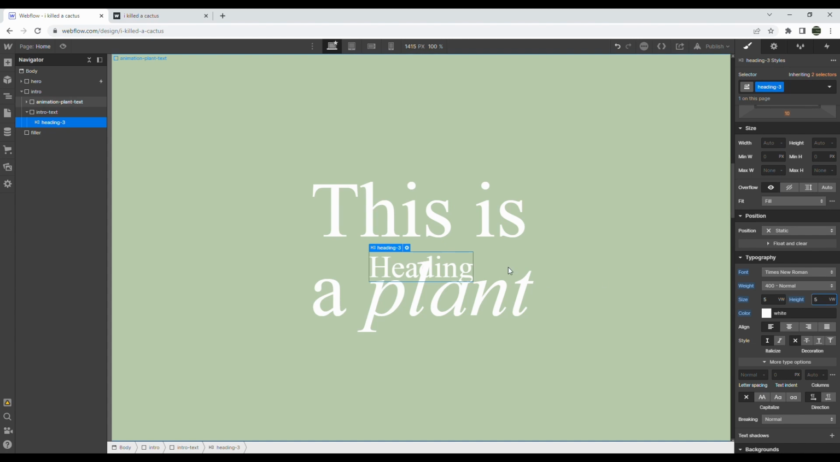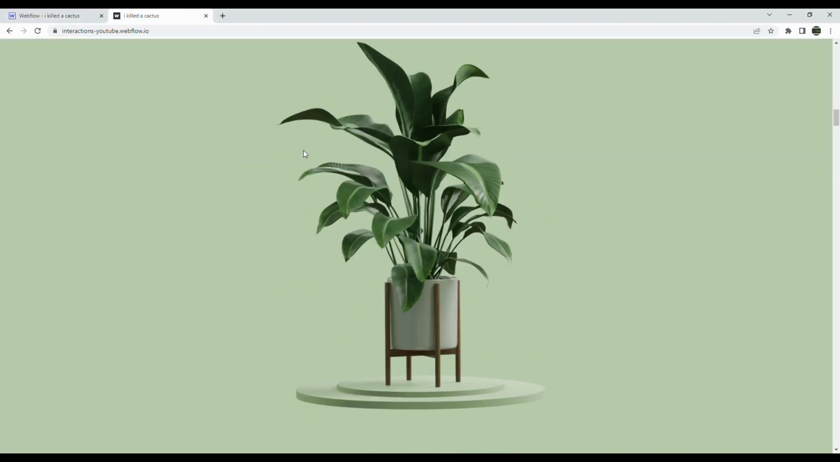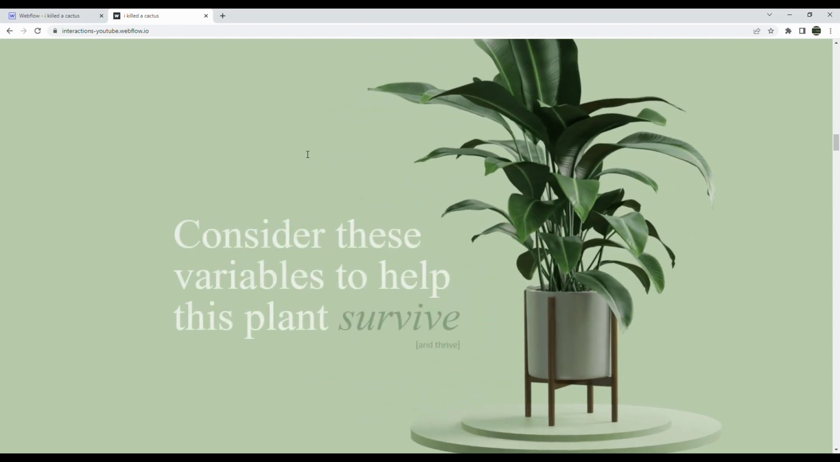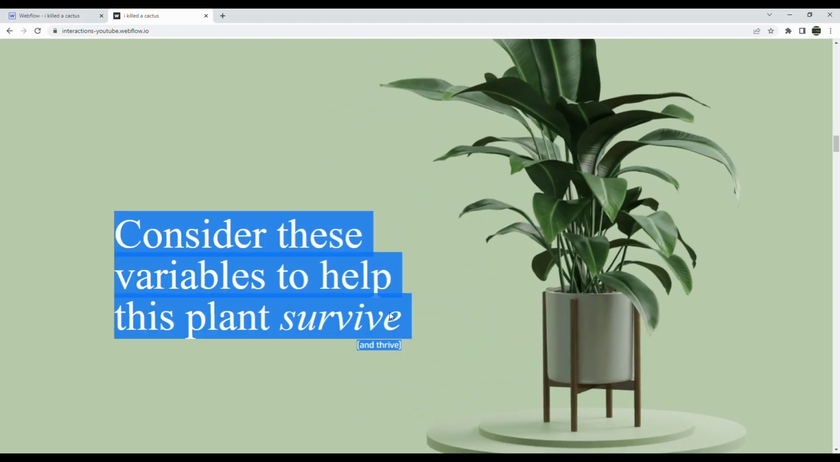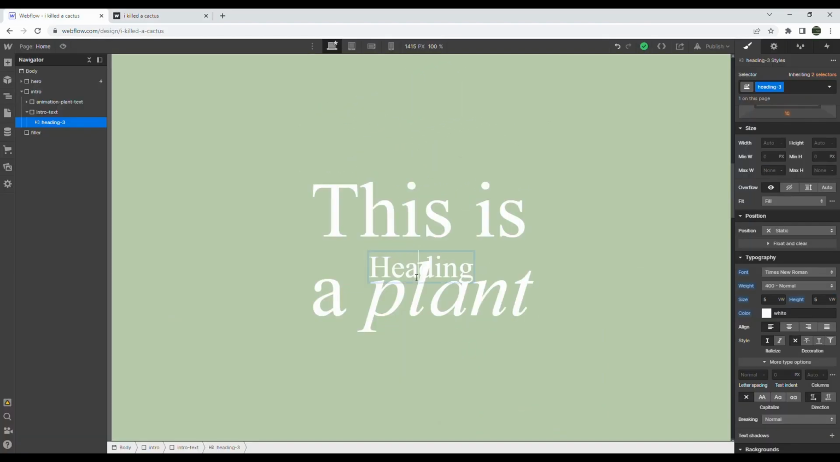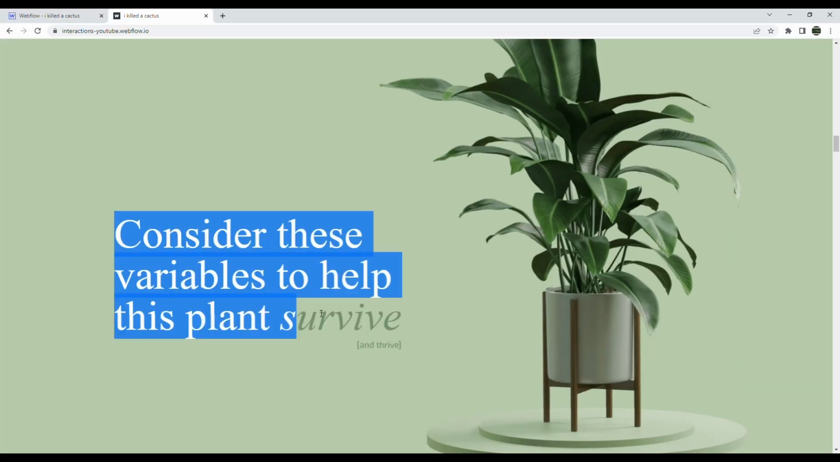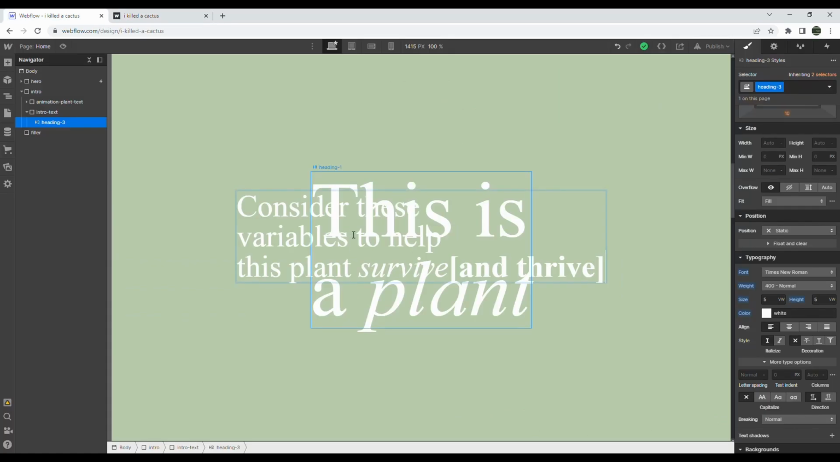You can't really see what that is, but I'm just going to keep scrolling. I don't even know what this text says. Consider these variables to help your plant survive and thrive. Apparently that does not want to paste. Okay, just get that. I can type the rest. Okay, there, it did paste.